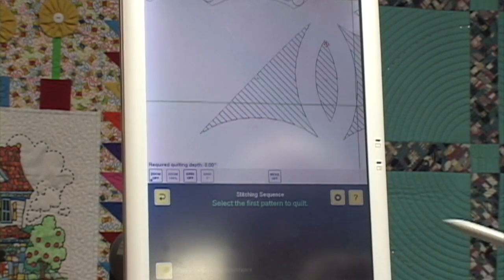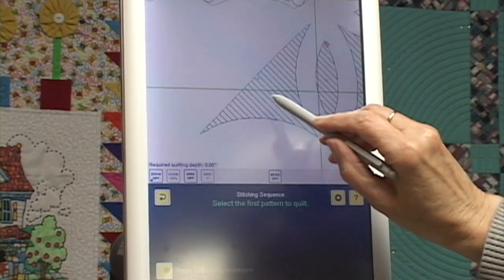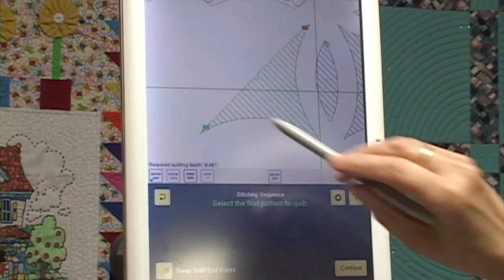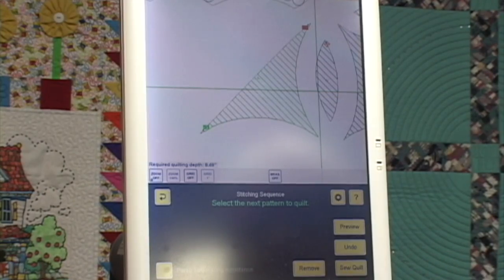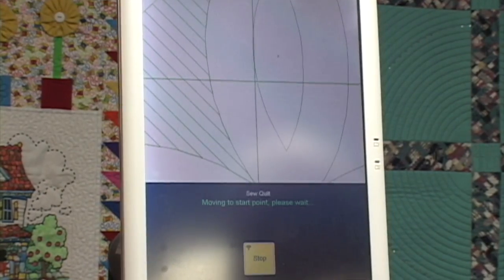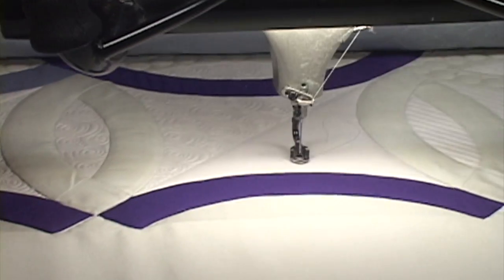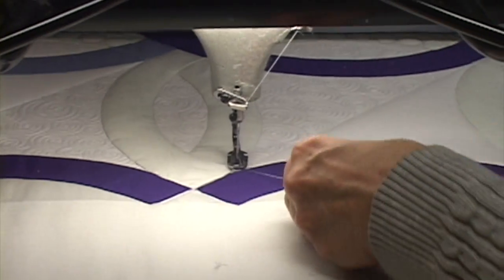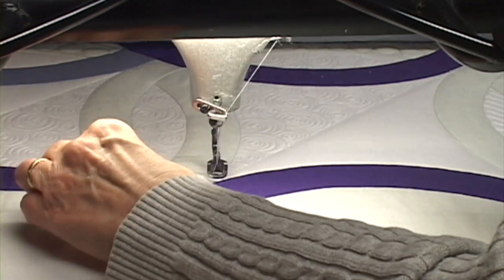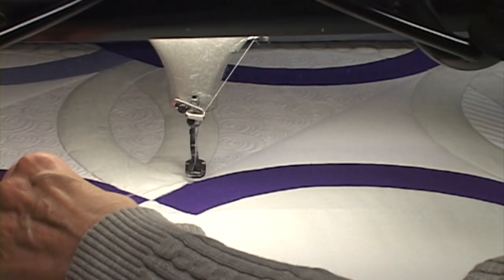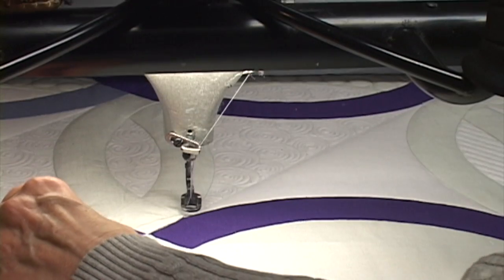Sew quilt. Select the first pattern to quilt. It's this one. Starts there, ends there, that's good. Continue. Sew quilt. Moving to the start point. One stitch to bring up the thread. I'll just hold the thread ends. Continue, and we can see how it's stitched.